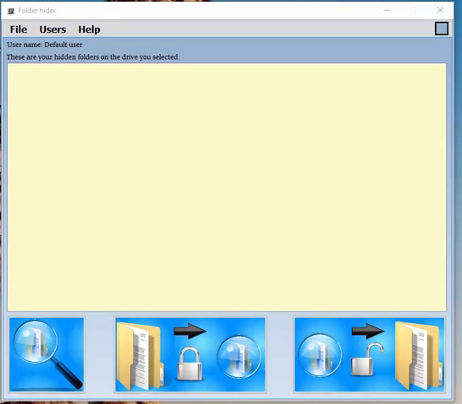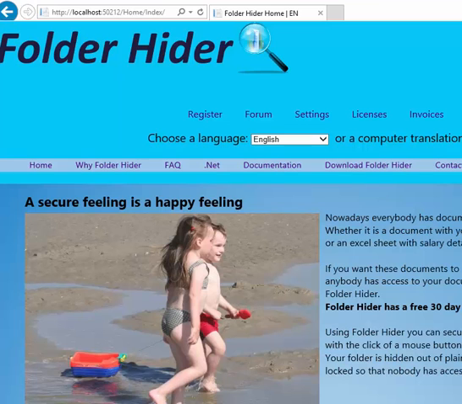Using the Tell a Friend program, you can increase the update period of your version of Folder Hider and that of your friends by 6 months. If you have a friend that may be interested in Folder Hider, log on to the Folder Hider website and simply send him an email using the Tell a Friend program.